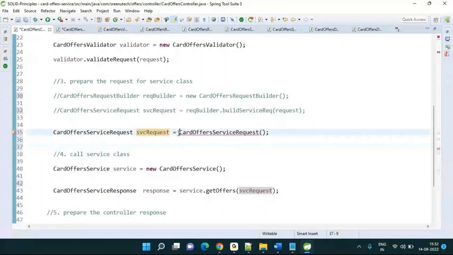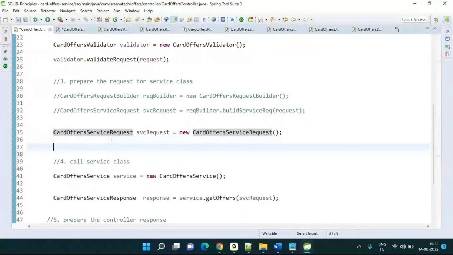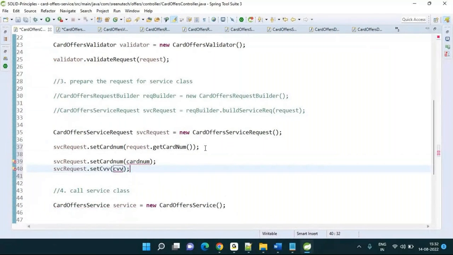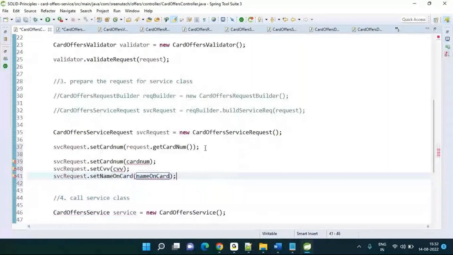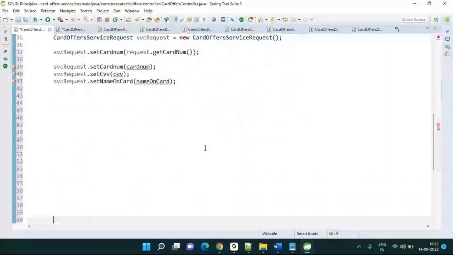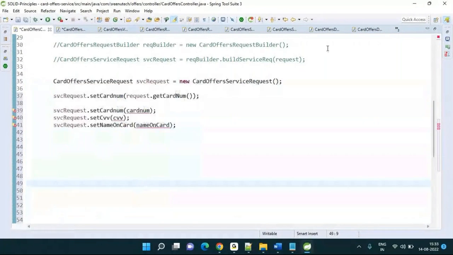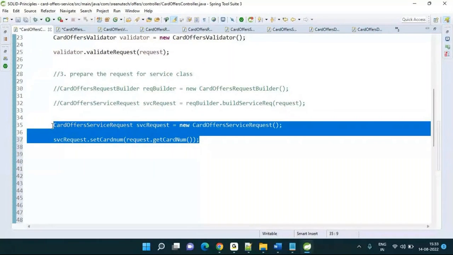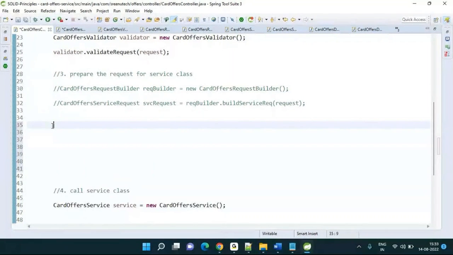New. I have to go ahead here: service request dot set card number, controller request dot get card number. Like that, service request dot, how many elements are there? I need to prepare the whole object here. If I have some 100 properties, I should write 100 properties on the request object here. If I have some 50 properties, I have to write 50 properties here. What I am doing instead of writing these 100 properties here: I am commenting them out.